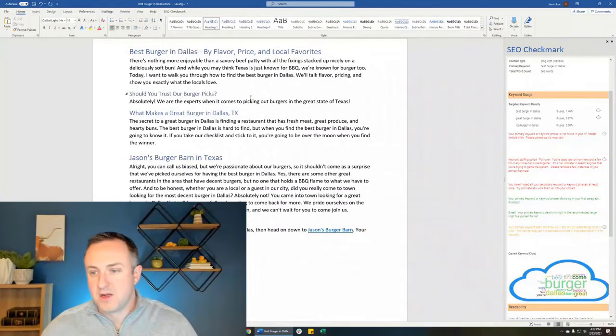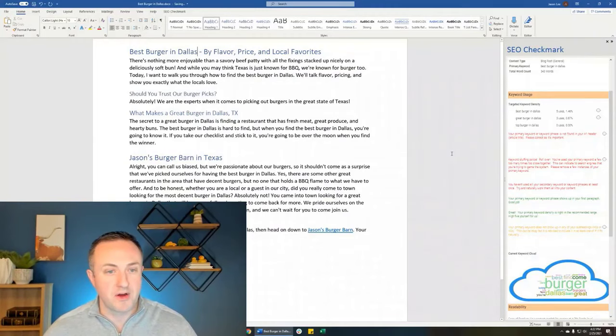All right. So the next thing here, you've used your primary keyword a few too many times too close together. This can indicate to search engines that you're trying to game the system. Please remove a few instances of your primary keyword.